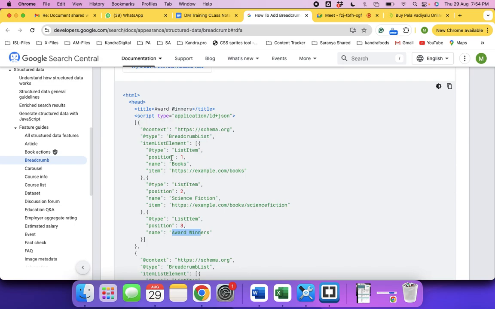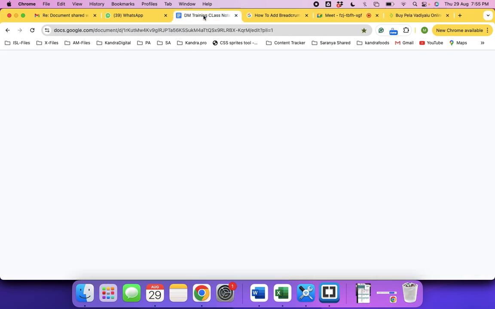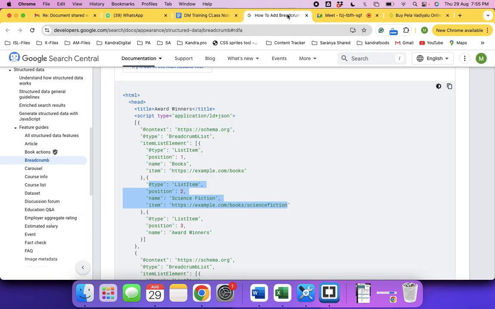You understand? Now books is wrapped with this information. Now science fiction is wrapped with type, list item, position 2, name science fiction, item, the URL of that page. So now this term, what you see here, Fryums, is wrapped with this language: type colon list item, position colon 2. Name is Fryums. Item is the URL of the Fryums.